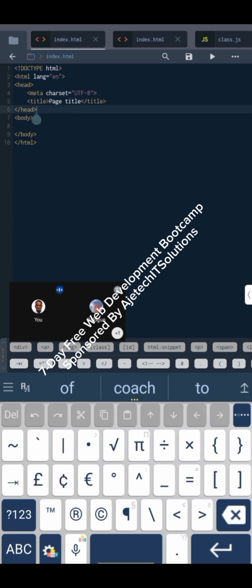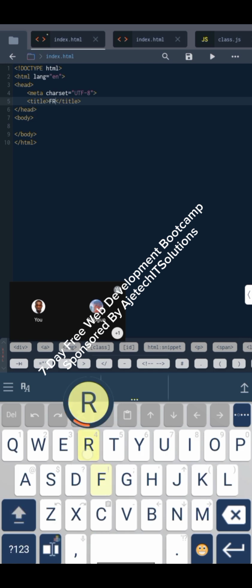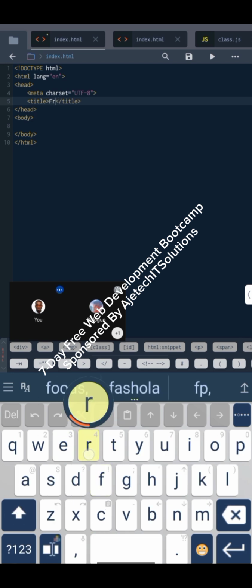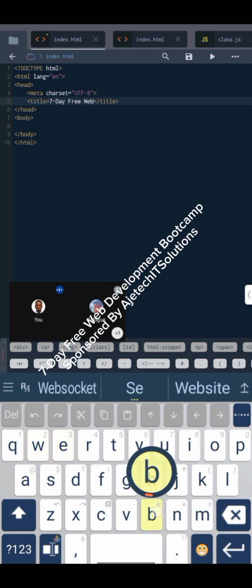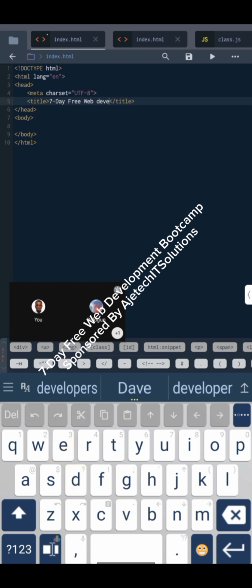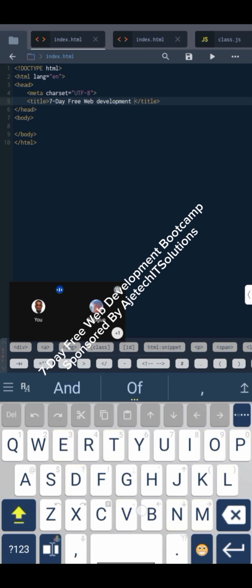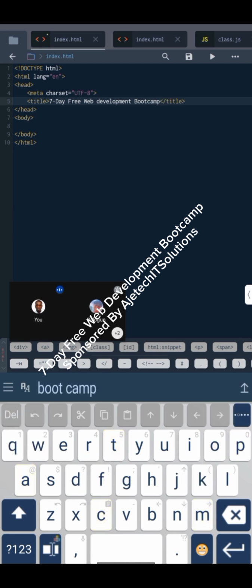Now I want to change the title to free web development. Sorry, I want 7 days free web development bootcamp. Yes, bootcamp. Can you see now? Bootcamp here. So now you can see this is our title.